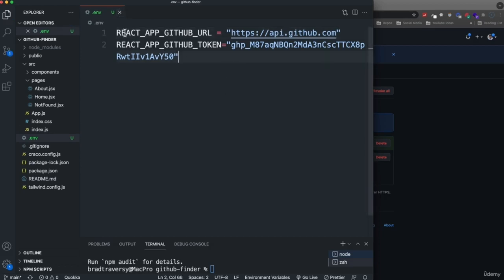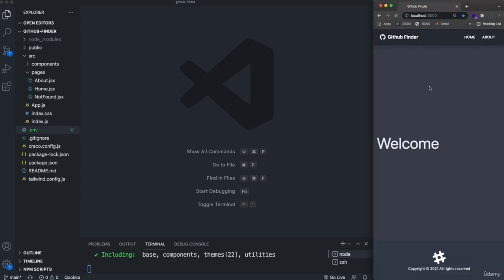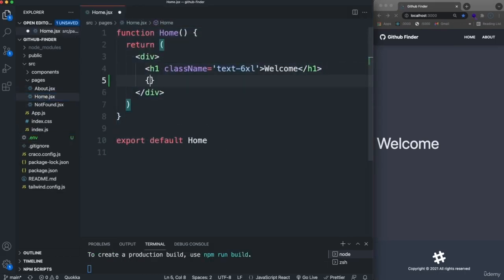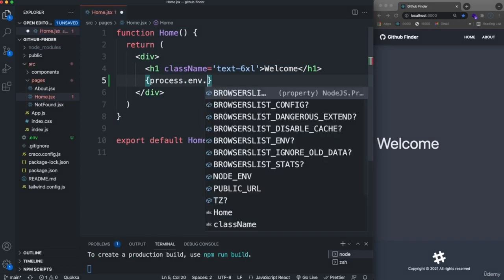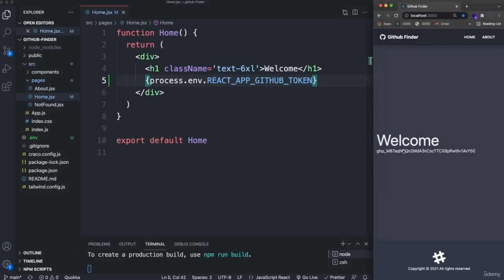Okay, so we'll go ahead and save that. And now we should be able to access these. In fact, we'll go ahead and test it out. I do believe you have to restart your server when you add an environment variable like that. So let's restart. And then let's go to the home component, and I just want to see if we can access this. So I'm just going to output here process.env.REACT_APP_GITHUB_TOKEN. Okay, so you can see that we are now getting the token.